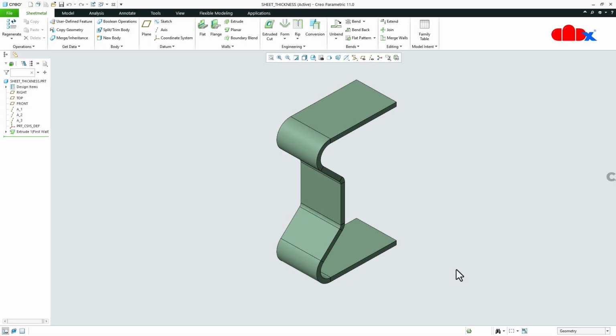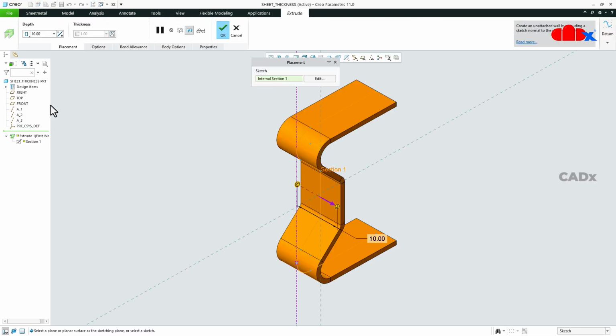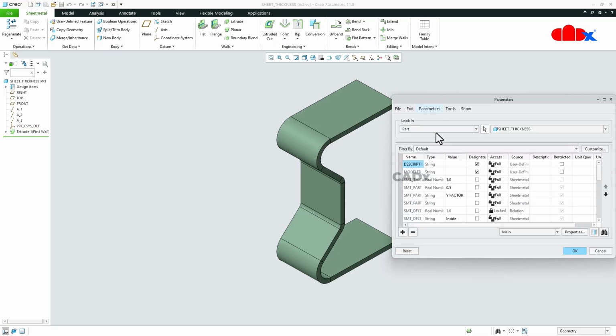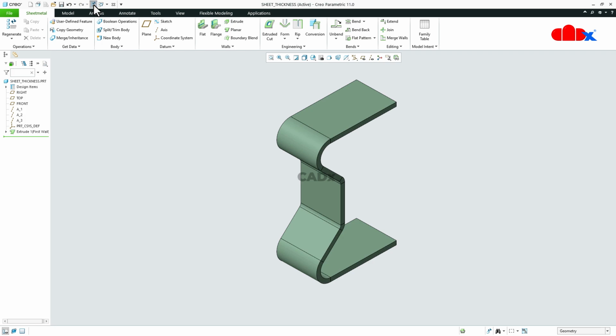Now, in case you are trying to modify the sheet thickness in Creo 11 or higher version from here, then you cannot do this because this time it is locked. So there is a simple fix for this. You can modify the sheet thickness from the parameters. You can simply go to the parameters and change the sheet thickness from here. Change it, say OK, and regenerate. And the thickness is updated.